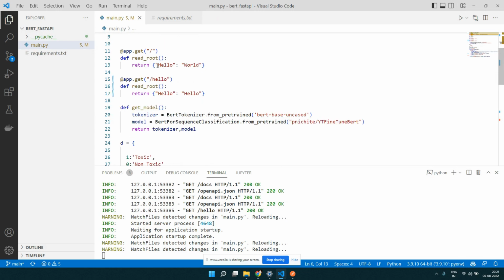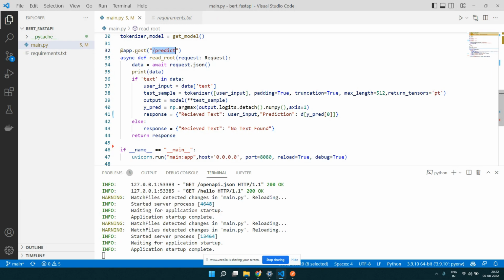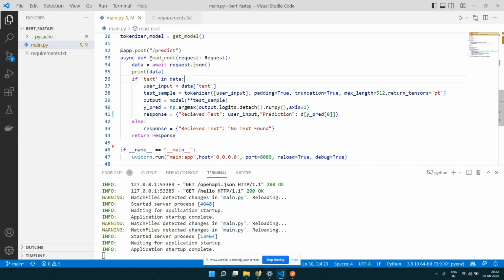Just like we declared our get root here, now we declare app.post, a post method, and then we decide a route called predict. So when someone makes a request to this predict path as a post request, then we want to execute this piece of code. What does it do? First of all, it's going to execute this function called read route. It is an async function, so you can check what asynchronous programming and synchronous programming are. I'm not going to go into detail on that.